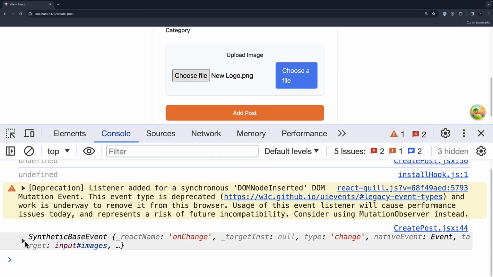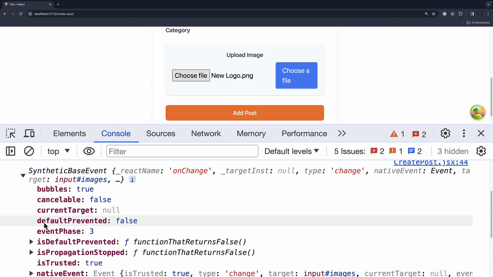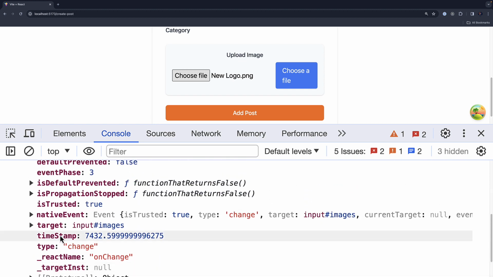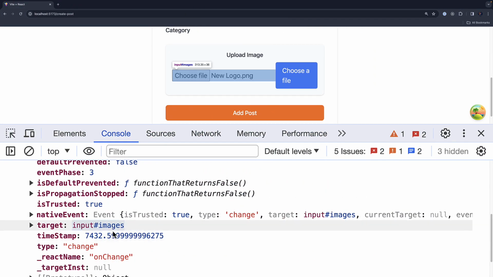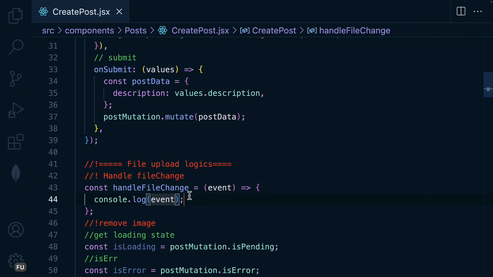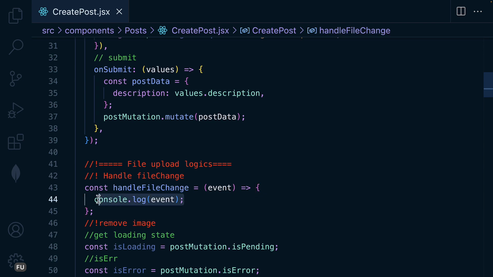as you can see, we have the file being selected inside my console, and we can go ahead and then send this data to our backend for file upload. But we need to implement what is called validation on this particular image. So inside the handle change, we are going to add a couple of logics.